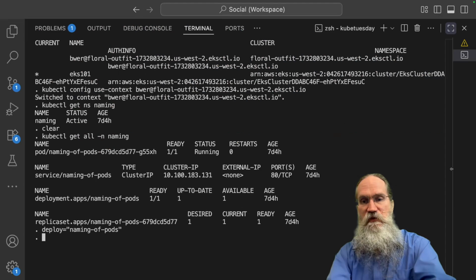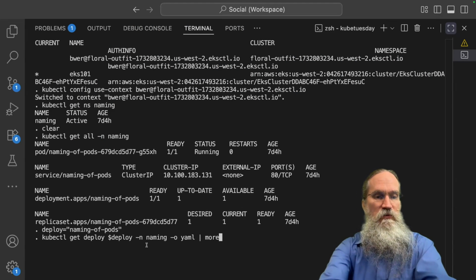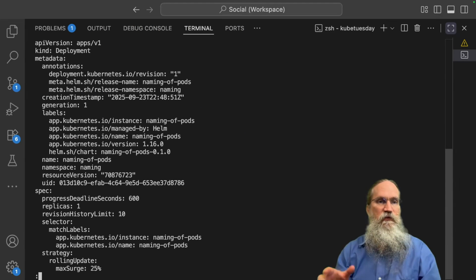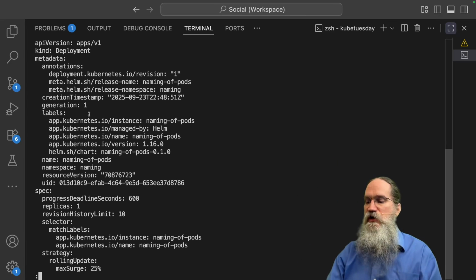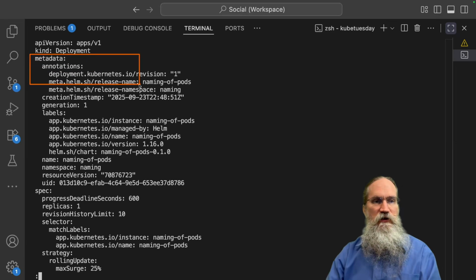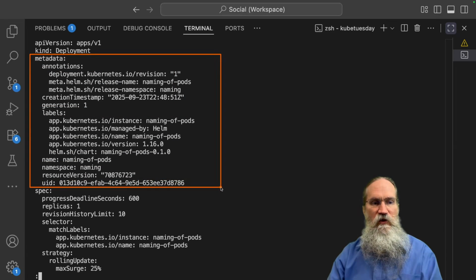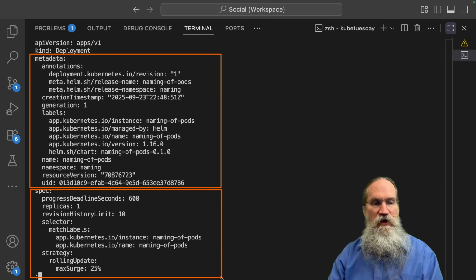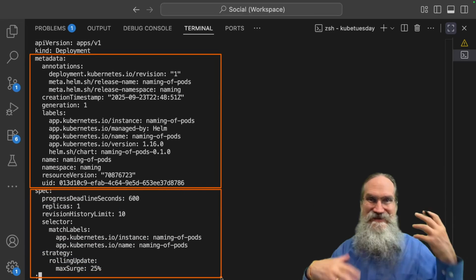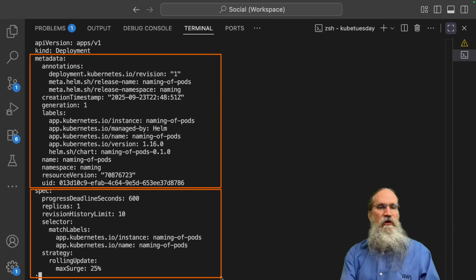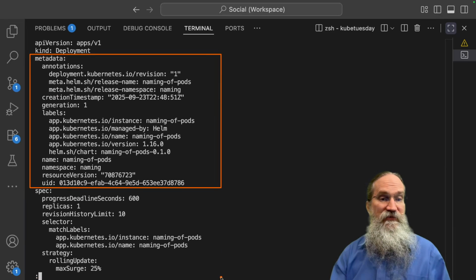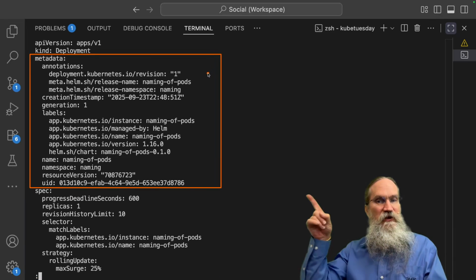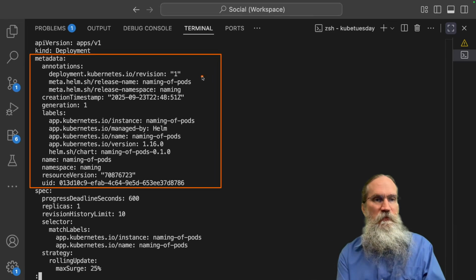So let's actually maximize this right here, and then get a little bit more latitude here. So up at the top is the API version and kind, and then the metadata right here, which is the focus of this song, The Naming of Pods. The specification in the spec down here, and then further down, the status of the currently running or deployed deployment. There certainly might be of interest, but just not right at the moment. Let's focus on that metadata up there.